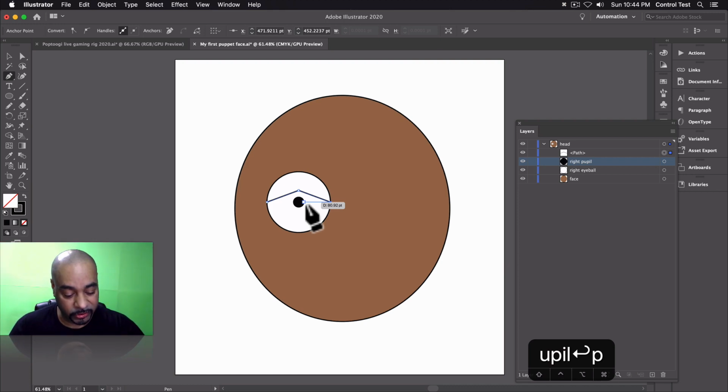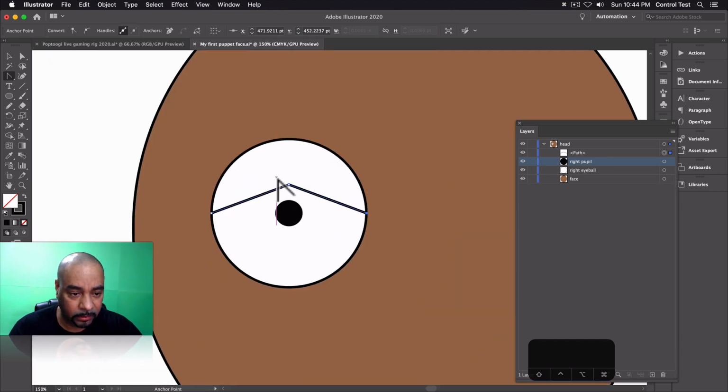Now I'm going to hit Shift C. And this tool is called the Anchor Point tool. And if I zoom in and click on this point, I can drag out, they're called Bezier handles. They're just a way to control the curve of a line. It's really what they are.